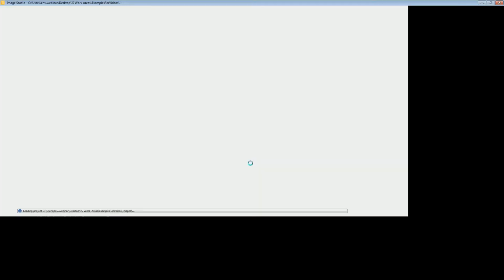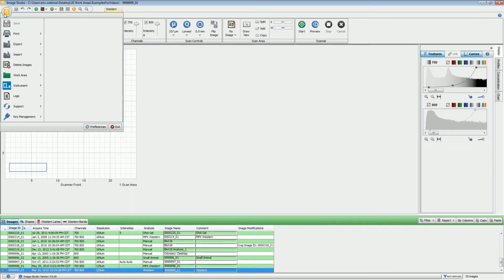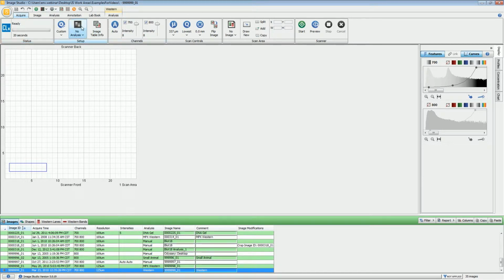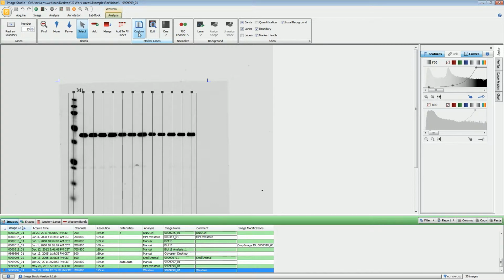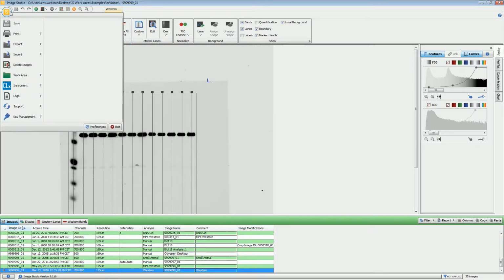If you have settings from another work area that you wish to import into a new work area, you can click this import settings, and then any modifications that you've made to any of the presets, or say here under the Western analysis, any markers or anything like that, that will be brought along into the new work area.